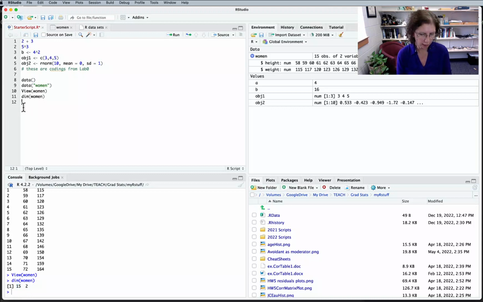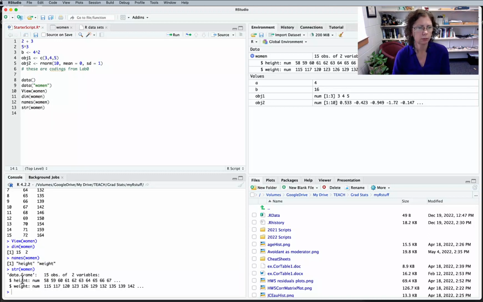How about names? When we run names women, we have height and weight, the names of the variables. And str, we're told it's a data frame with 15 observations of 2 variables, variable height, variable weight. It gives us the whole structure, str, of that data set, data frame. So just a few ways to look around, right?